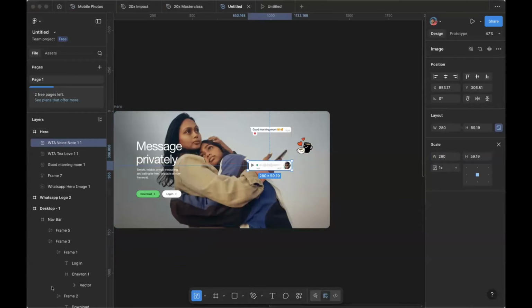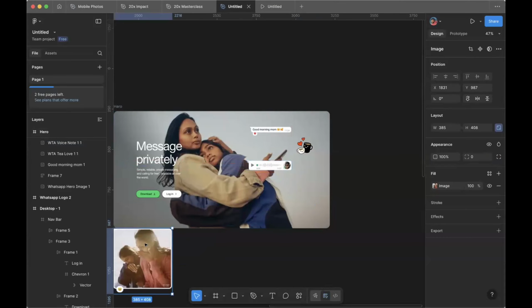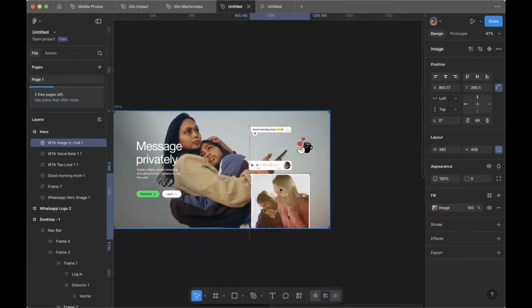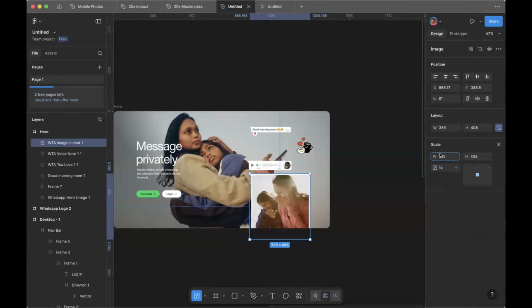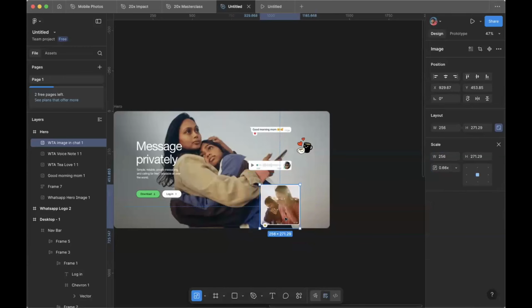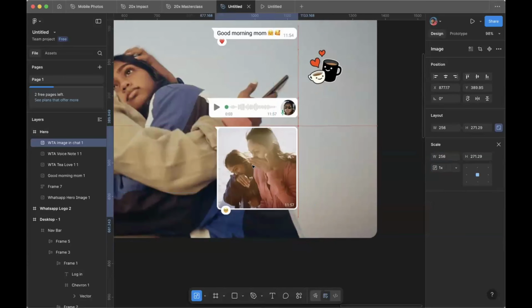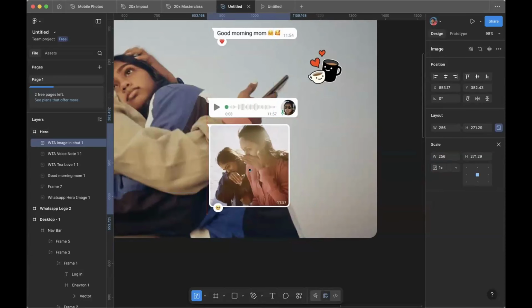Let's go back to that same folder again. You will see WTA image chart. Let's scale this one to the width of 256. You can put it directly under this voice notes, just this way.